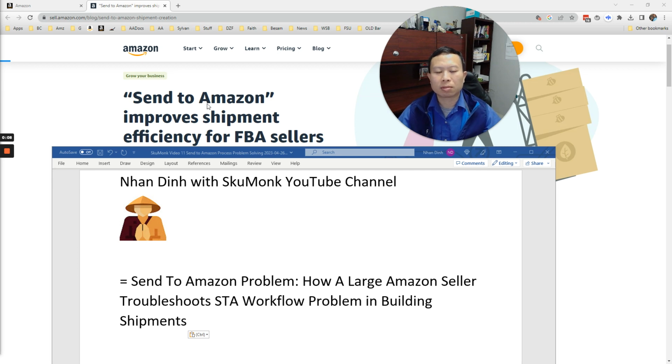Today I wanted to talk through how the new Send to Amazon process works and how we've been able to solve some of the troubleshooting problems that we've seen with the new Send to Amazon workflow when we're building our shipments. So first off, what is Send to Amazon? Send to Amazon is the new process when you're creating shipments that Amazon supposedly did research and improved a lot.